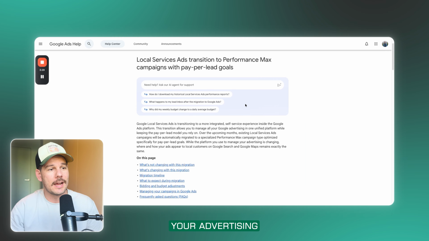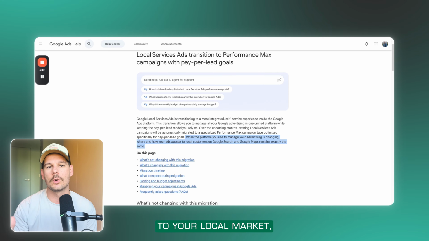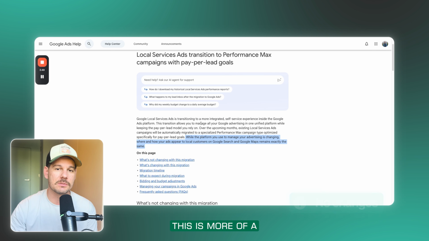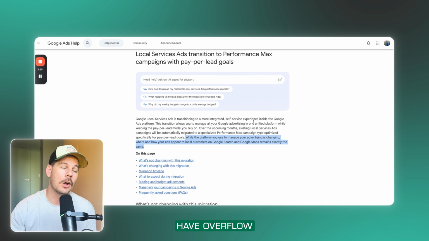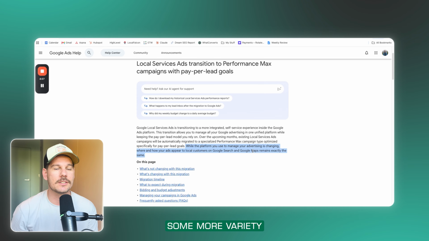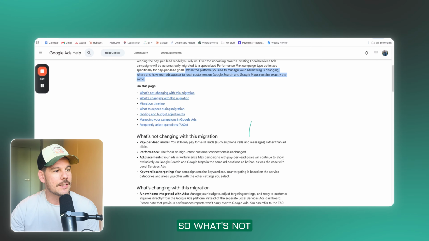While the platform you use to manage your advertising is changing, where and how your ads appear to local customers on Google Search and Maps remains exactly the same. Huge. So for you as a user, advertising your service to your local market, no changes, right? Where your ad is going to show is not changing. This is more of an internal back of house change that they're making now. Will it eventually have overflow effects onto the front? Of course it will. And I'm sure that's why they're prepping to bring this into the Google Ads platform, to better leverage that algorithm and that platform to start to create some more variety and opportunities in local service ads.